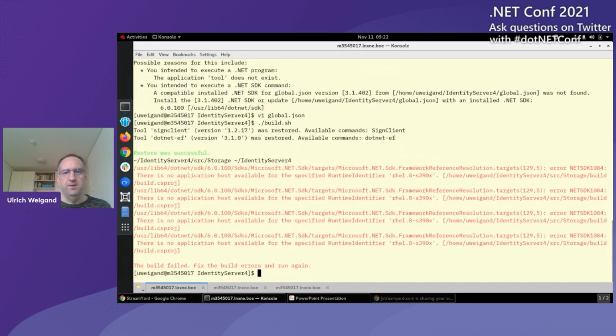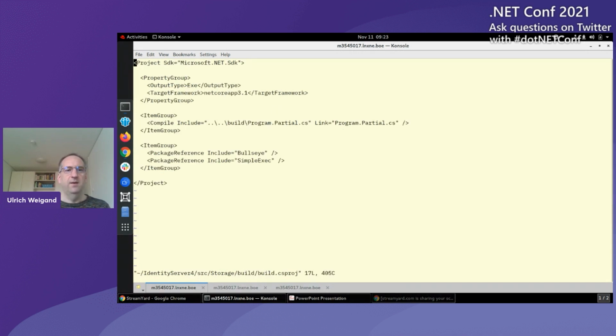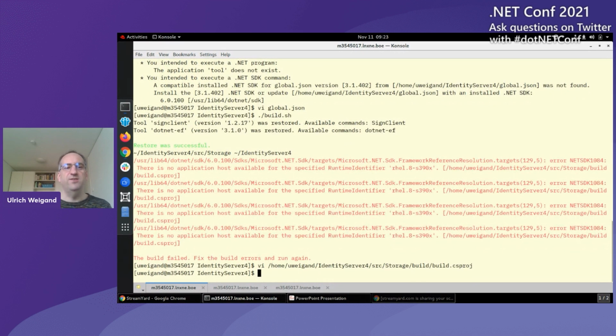Okay, it starts building. What does it say? There's no application host available for the runtime identifier. That's weird. I know there is an application host available. Let's look at that project file. Oh, it builds for the NetCore 3.1 target framework. Okay, so that error message means there is no application host for the NetCore 3.1 target framework available for Linux s390x. And that is true because, again, we only started supporting it with .NET 6.